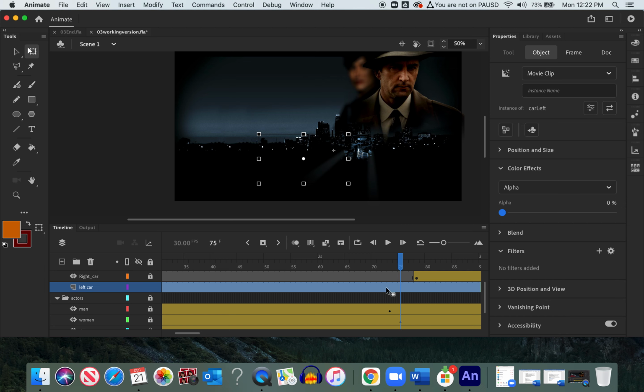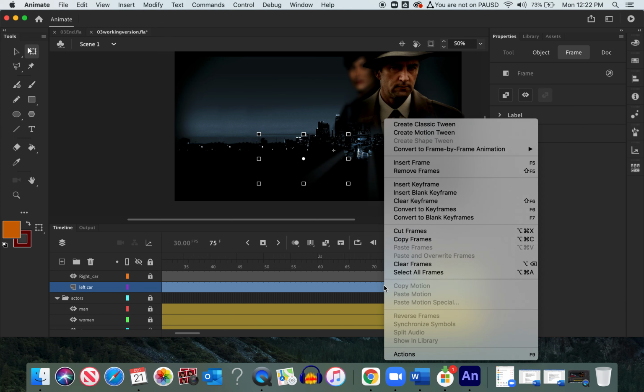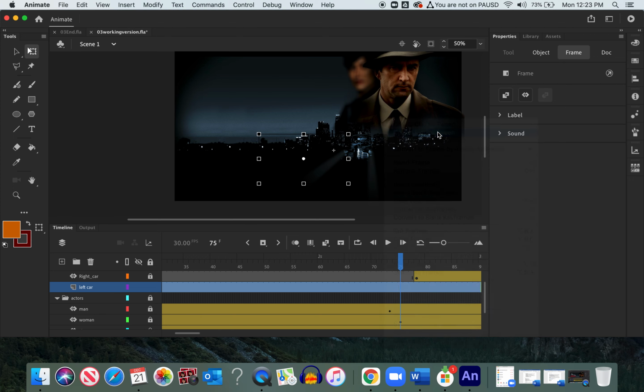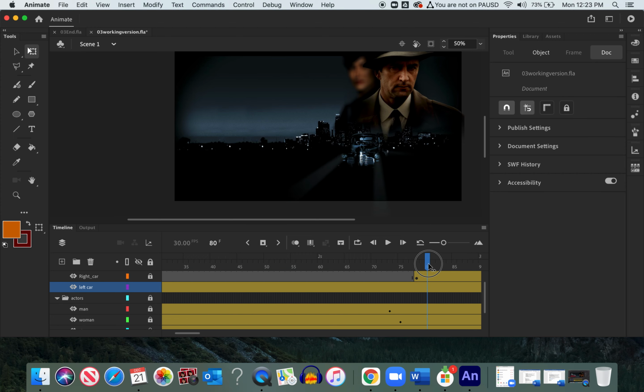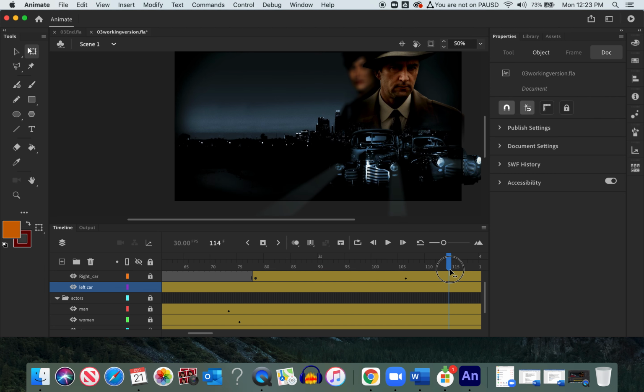So I'm on the left car, and I'm looking at what the author's asking us to do. Create a motion tween. I'm going to show you we can right click it. Right click has a big menu on it, and we can create motion tween right here. And then we're going to move the playhead to frame 100. Okay, I'm still on the left car.